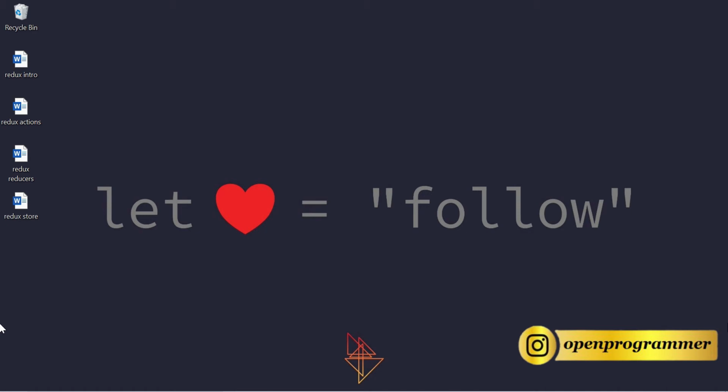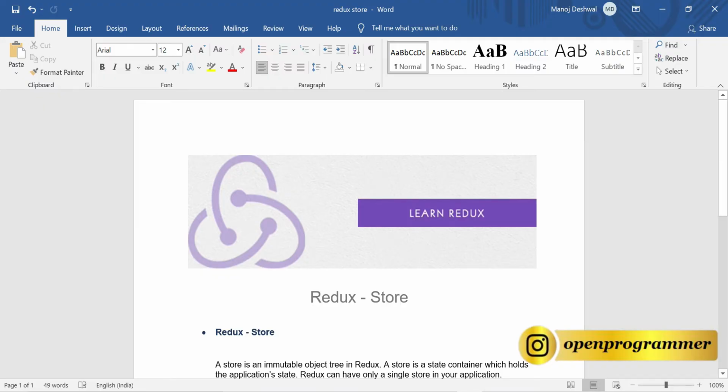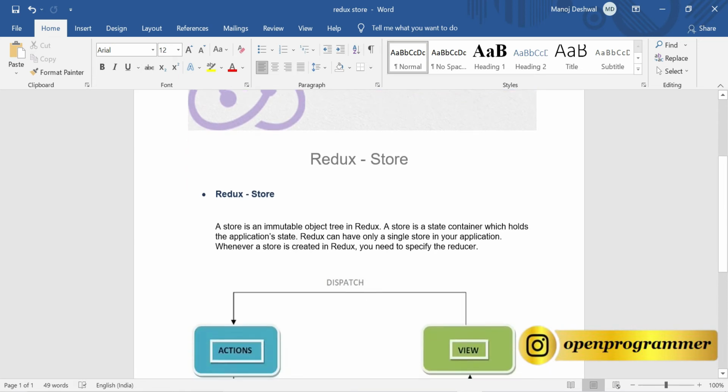This is the fourth part of our React Redux series, and in this particular video we will talk about the Redux Store. So if you can see, the store is an immutable object tree in Redux, and a store is a state container which holds the application state. What does it mean? A store is a place where we put our application state. State is what? State is a kind of data. All right. So we put our state or data in the store of Redux.